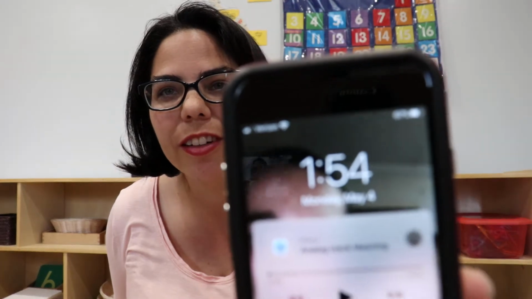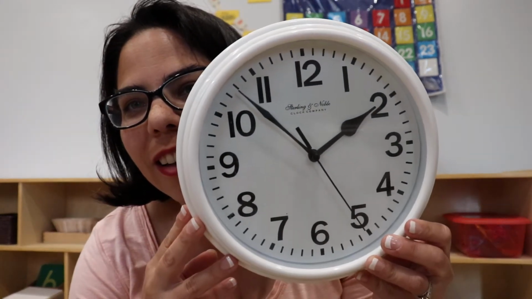Everybody, so today we're talking about clocks, and there are all kinds of clocks. There are digital clocks, which is what you would see on a phone, a cell phone. There are clocks that you would see on watches. But have you ever seen this type of clock? It's called an analog clock, and we're going to learn how to tell time. We're going to work on the o'clocks.